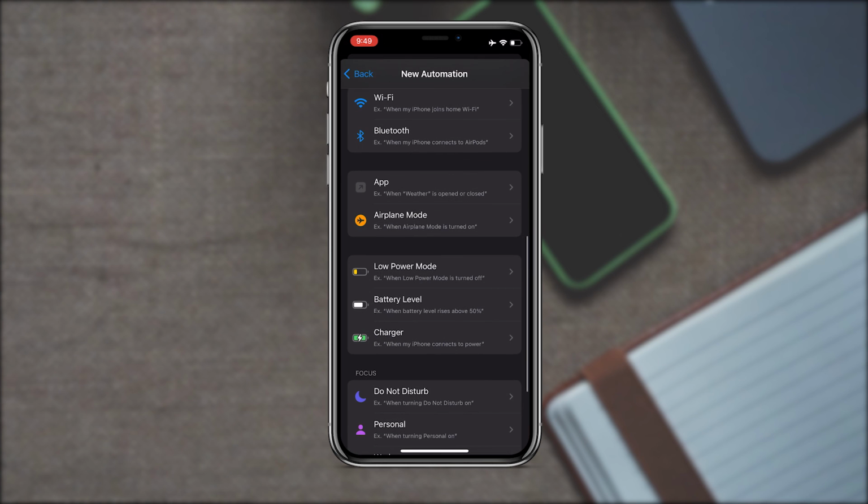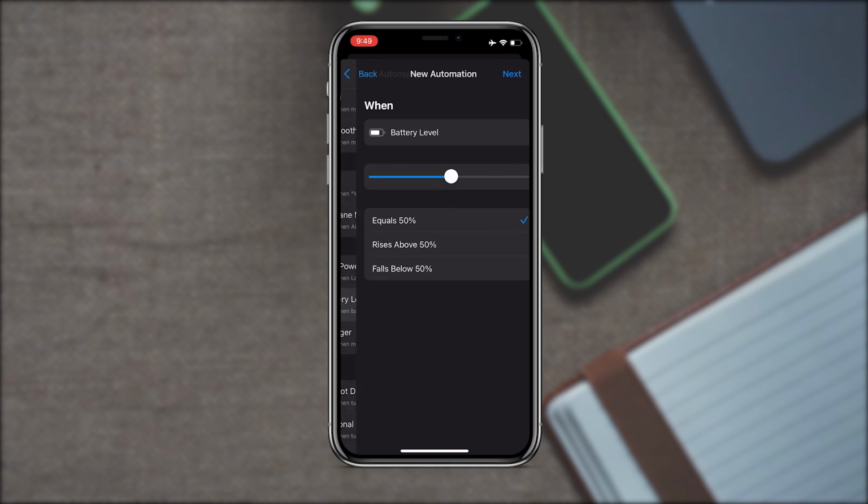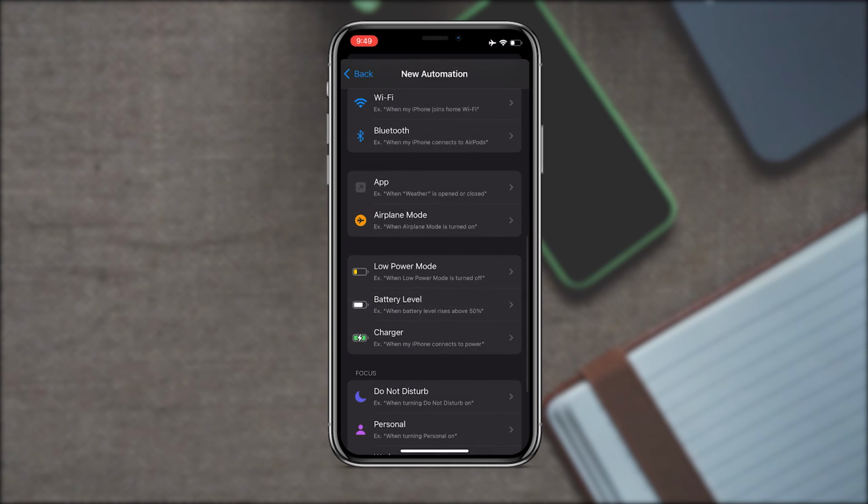For example, you can make the iPhone speak or perform an action when it is at a specific battery level or also when you activate or deactivate the low power mode.